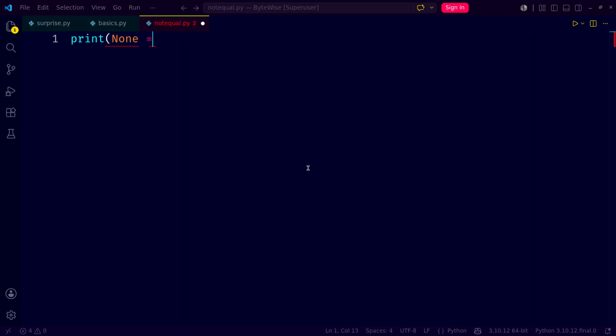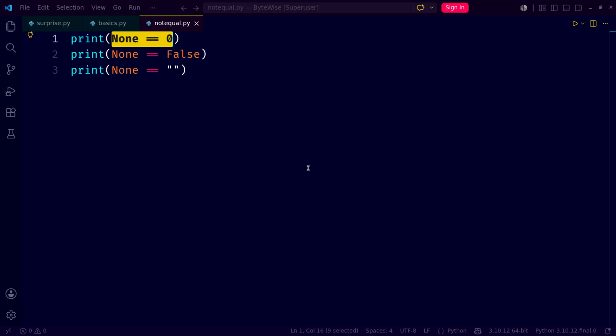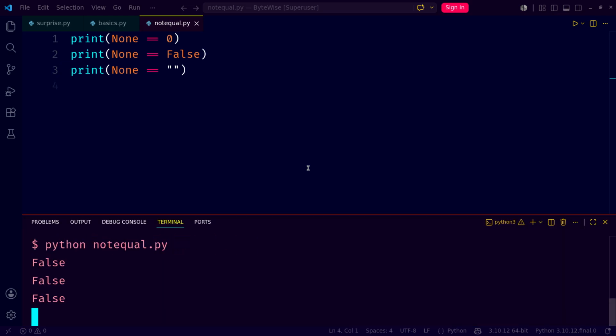Don't take my word for it. Ask Python. Is None equal to 0, to False, to an empty string? We can just ask, using the comparison operators from the Booleans episode. None is not equal to 0. Different things. Not equal to False either, even though both feel empty. And not an empty string. None only ever equals None, the most important habit here.